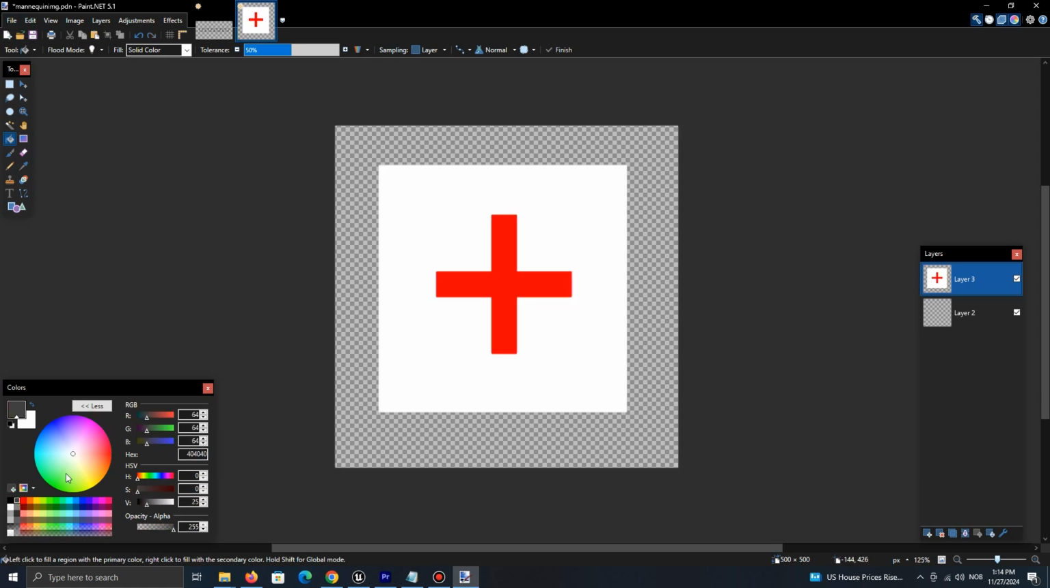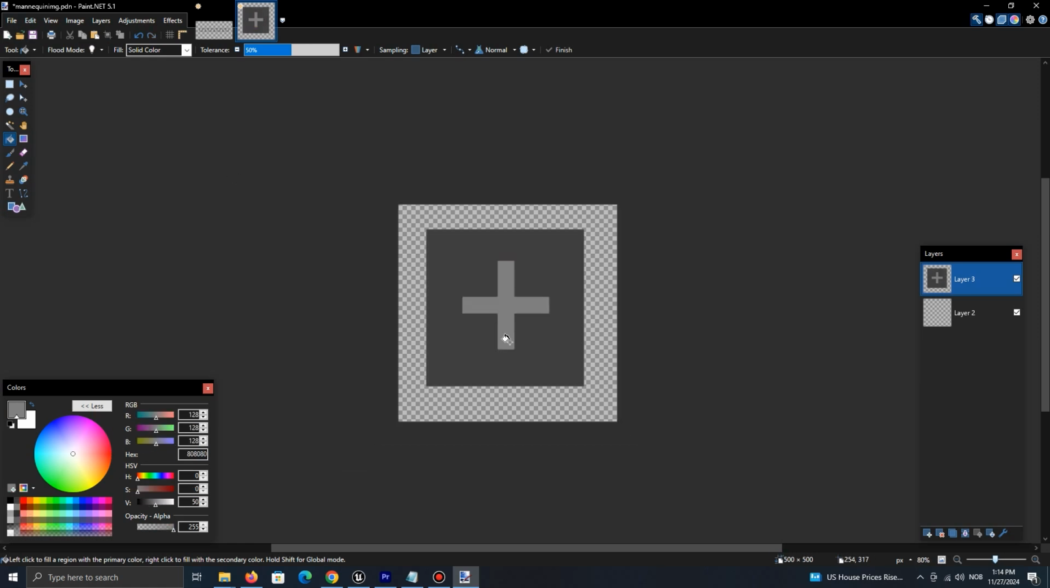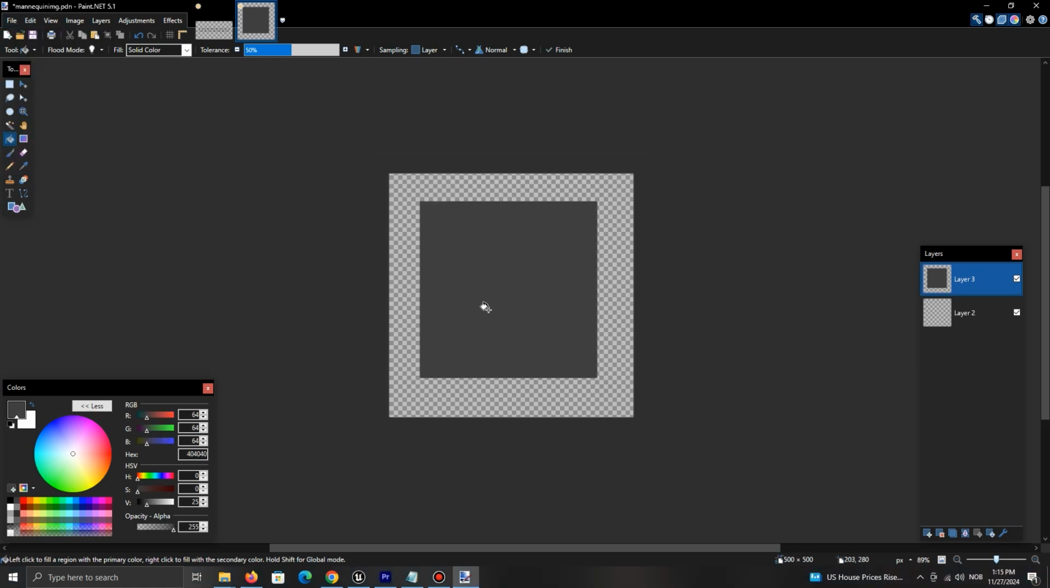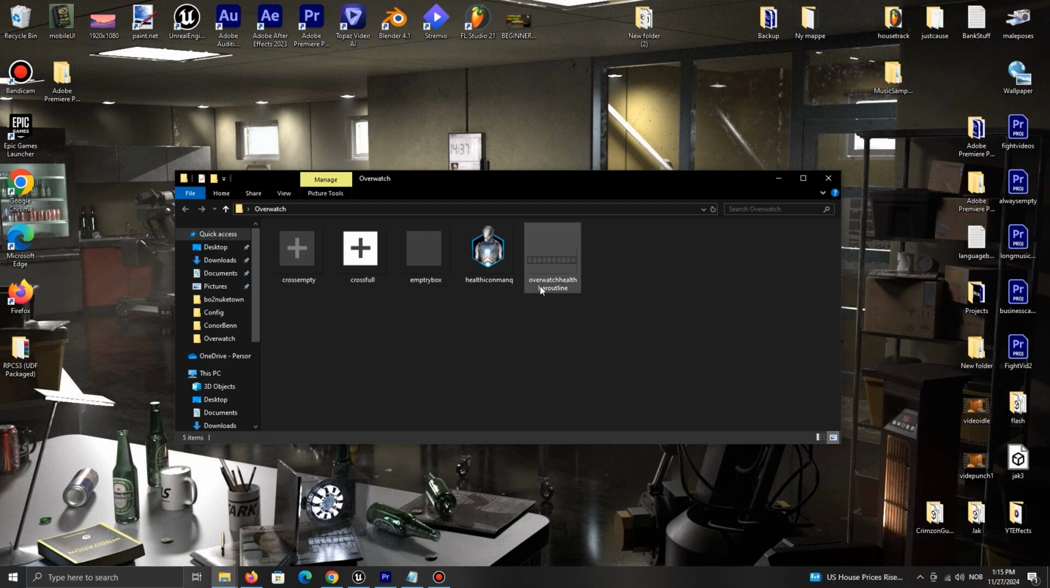Create a similar type that looks empty and export this as well. Again, make sure that everything is exported as a PNG. Lastly, fill it completely and export. Now we have everything we need to move to Unreal Engine. Drag the images into Unreal.